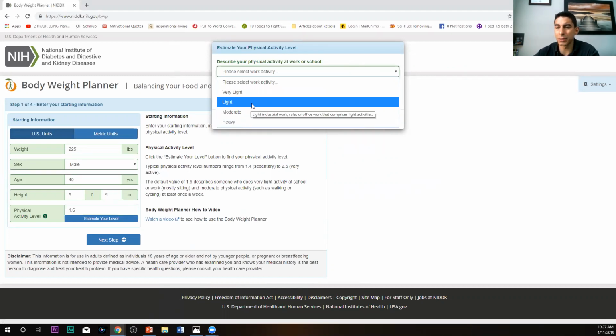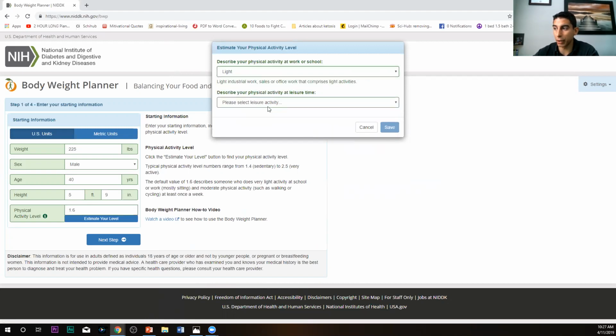Light is going to be maybe retail customer service, where you're standing there most of the day. You're not doing very much, but you're not completely sedentary. So you click there, light.